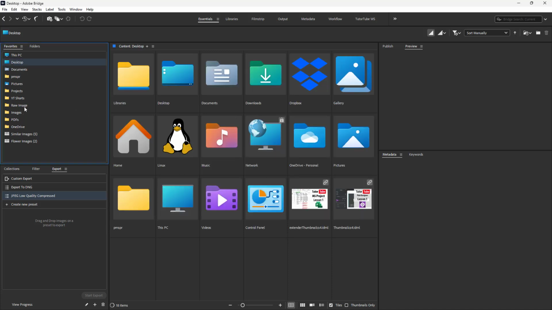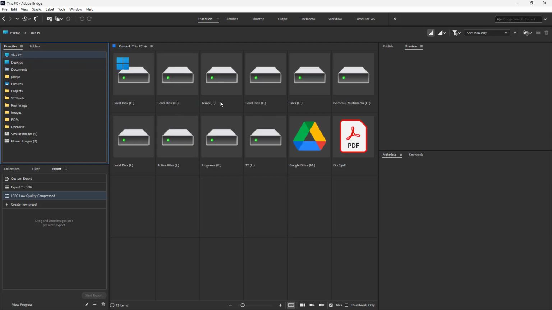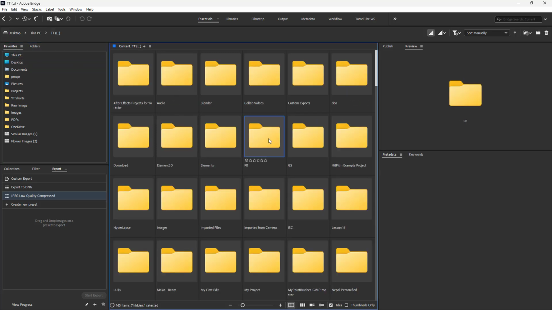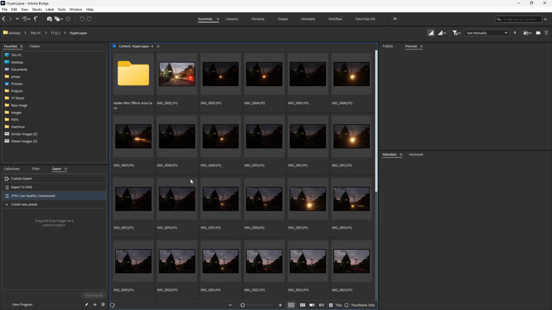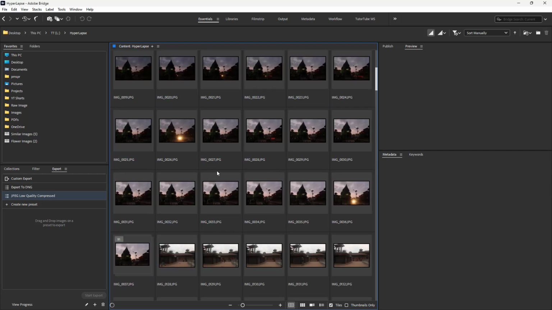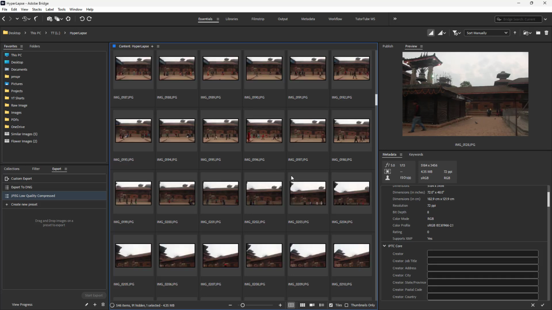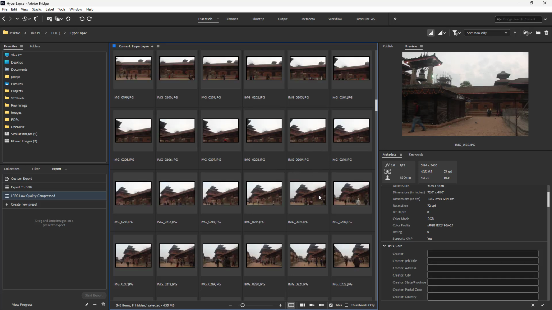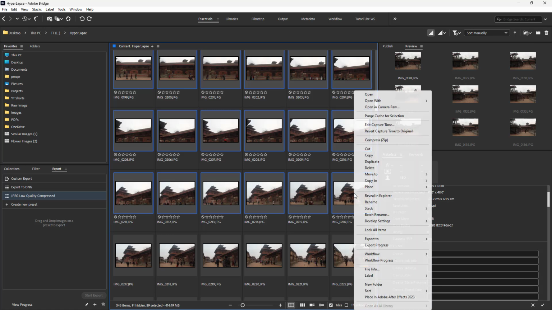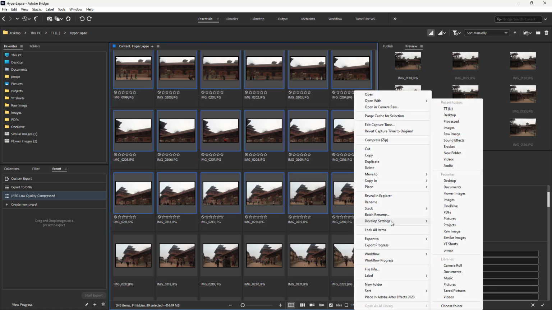To do that, I'm going to go over here onto my YouTube drive, and then onto, let's say, the hyperlapse folder. If I go inside, you can see that I have these images right here. Now what I can simply do is select this particular image, select till here, and make it into a collection.